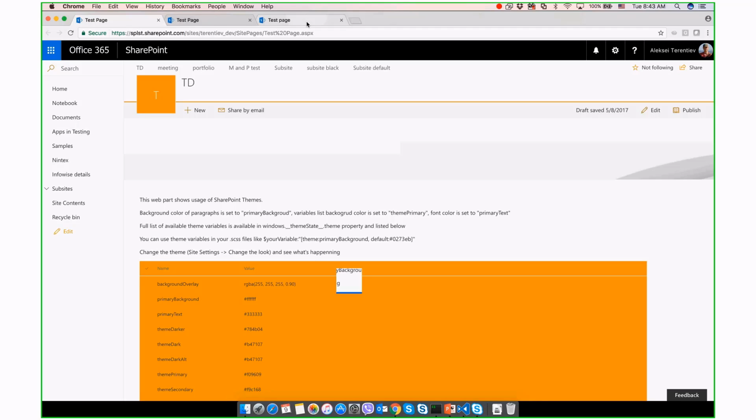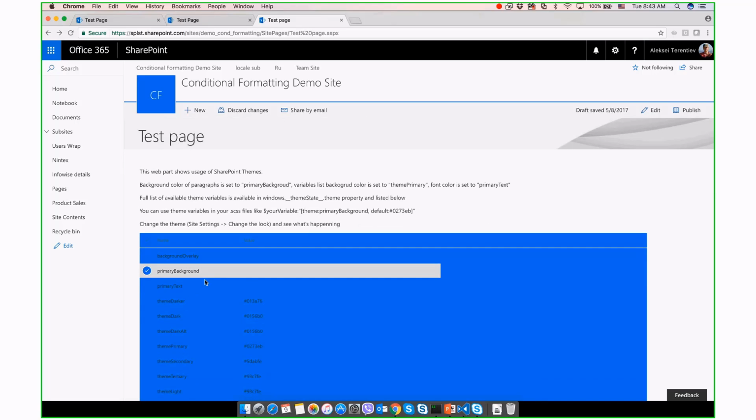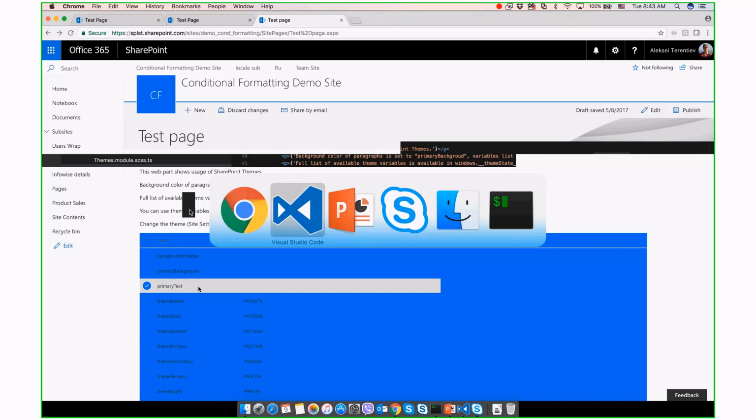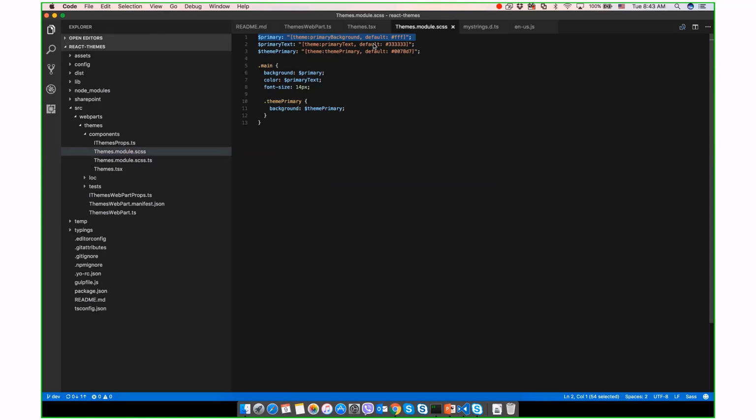And the default one, it's an Office theme. In that case, again, the primary background is white, theme primary is blue, and the font color is 333 again. And here, as I mentioned before, for default theme, primary background and primary text are not set in the theme. In that case, the web part is using the defaults that were set in our SCSS file.